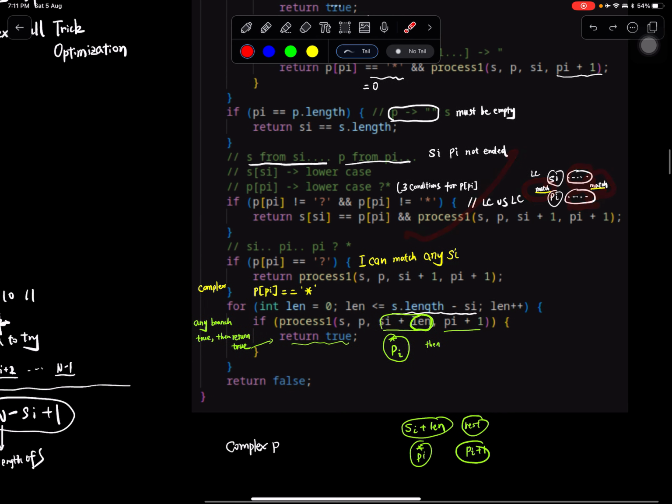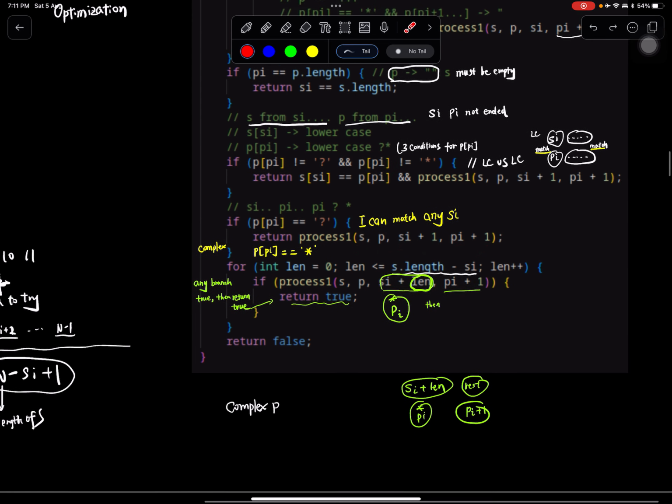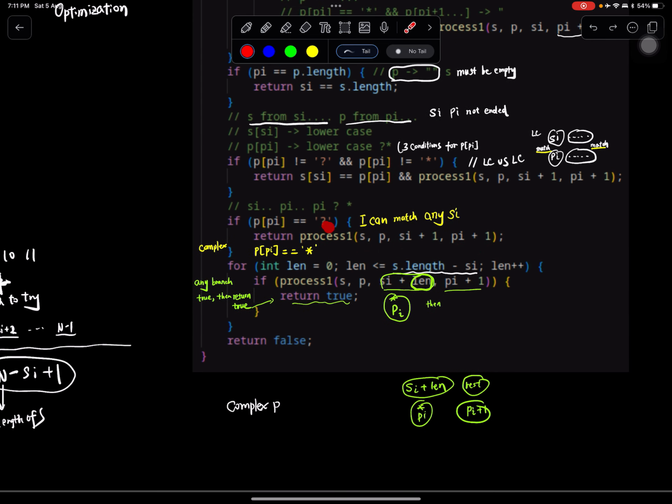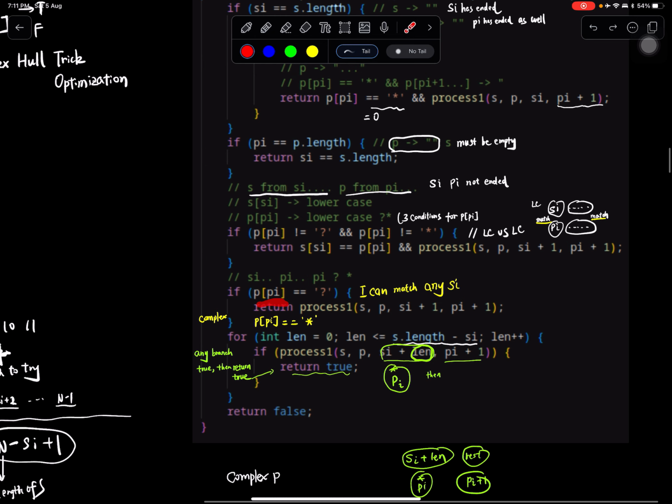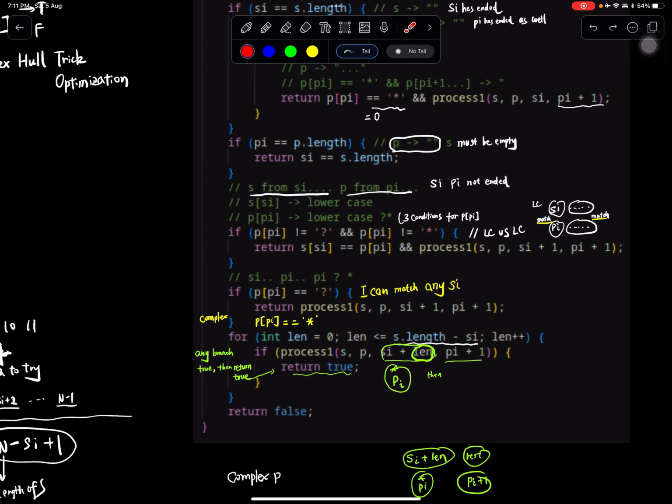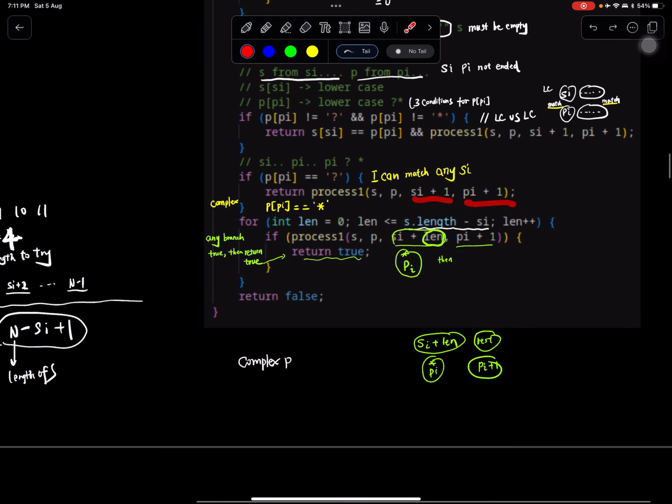For the condition pi equal to question mark, then return process s si plus 1, p pi plus 1. Can I match any string for this condition? Because it can match any single character, you have to check. As you know, si is not empty. In this case, you only have to check si plus 1 and pi plus 1.